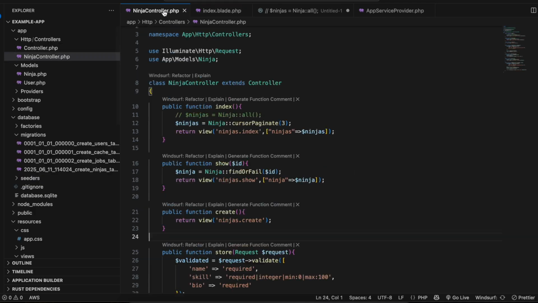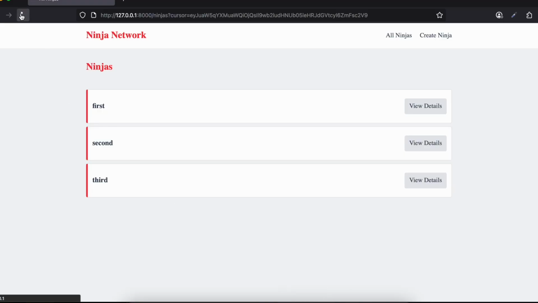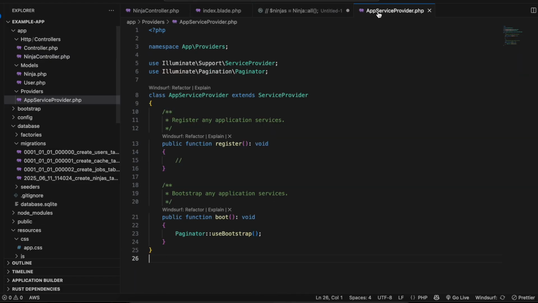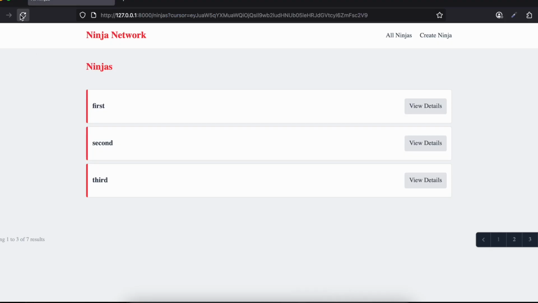Again let's come back to Ninja controller, and here I'll revert it back to paginate. I'll do command S, and here you can see we are getting it like this, 1, 2 and 3, because we are not using bootstrap, right? That's why we were getting it like this. But if I remove that particular line of code, here you can see this is how we get it. So showing 1, 2, 3 of 7 results.